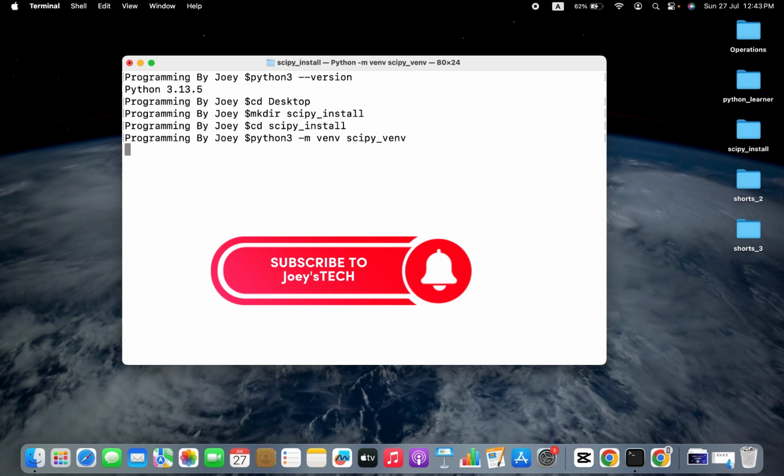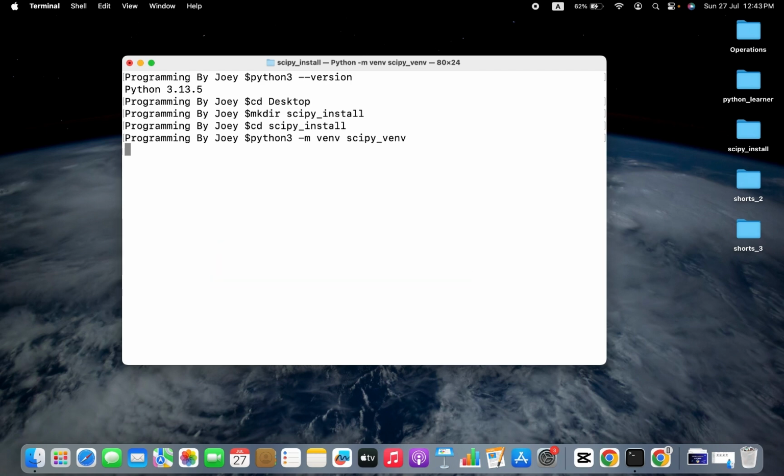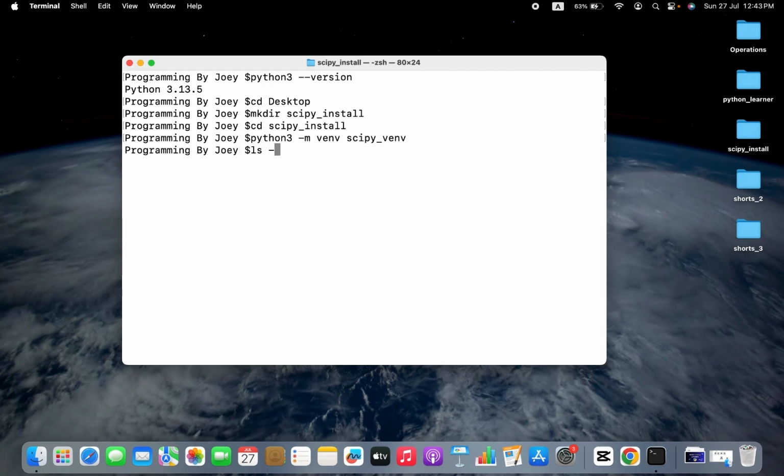We hit enter, and if this command doesn't throw any error, that means the virtual environment is successfully created, which we are going to check using the ls -l command. Good, it hasn't thrown any error. Now let's check its successful creation using the ls -l command. There you go, scipy_venv has been successfully created.